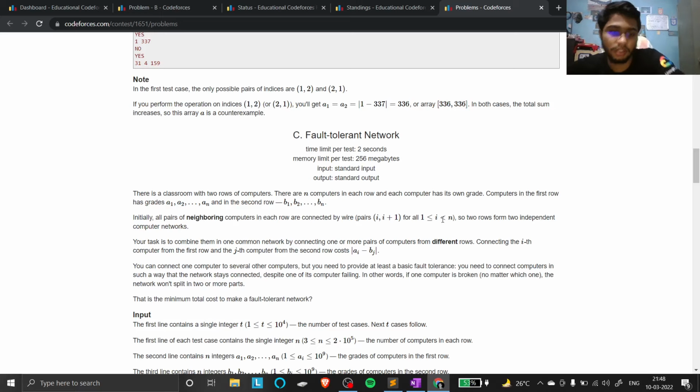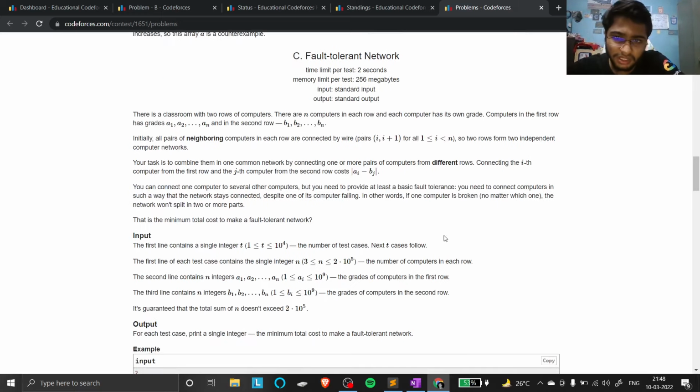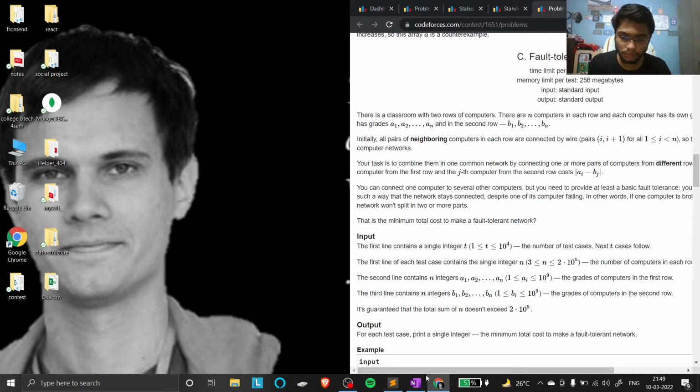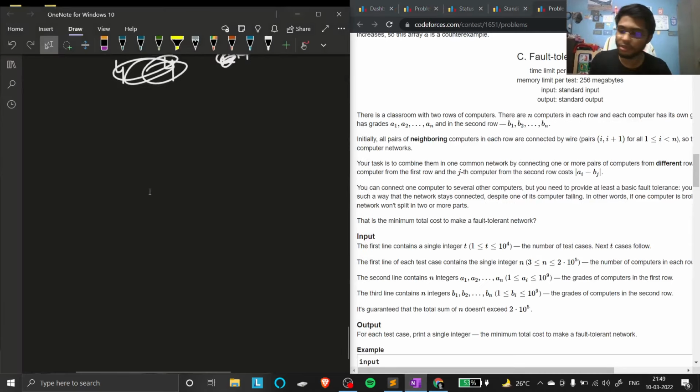This C question, I'm not able to think on it also, how it is. I know it's a greedy approach in which we need to sort the things. After that we will do some pairings. Yeah. Let's do this. I'm doing C, at least attempting if something could happen or not.